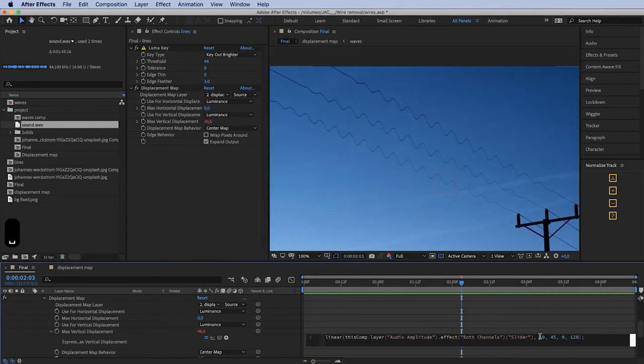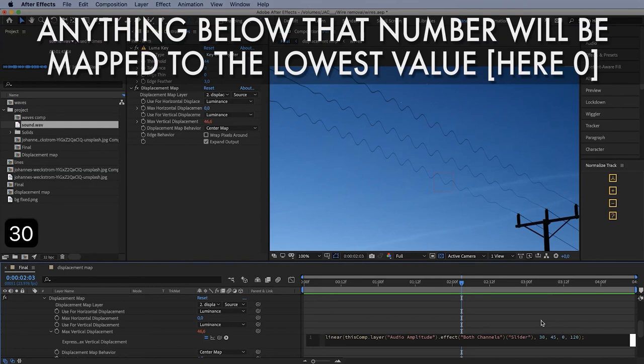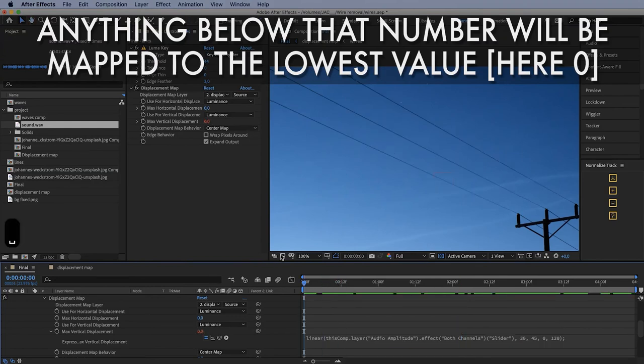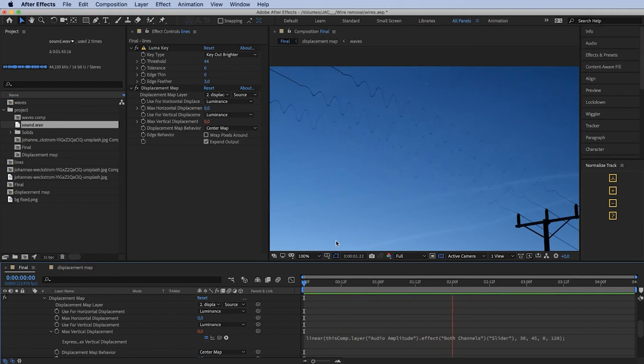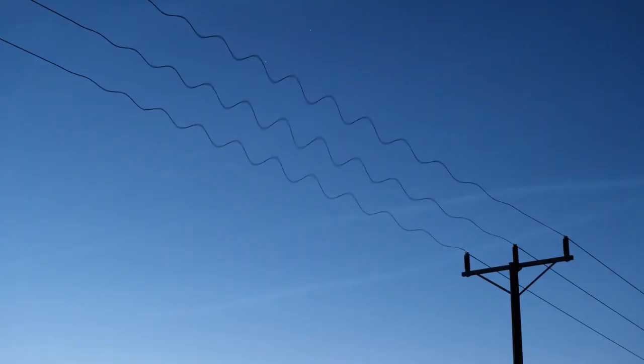If I want it to react only to the highest bits, I can chop it down at 30. So it reacts only to the loudest noises. And yeah, that's how you make these lines react to the audio.